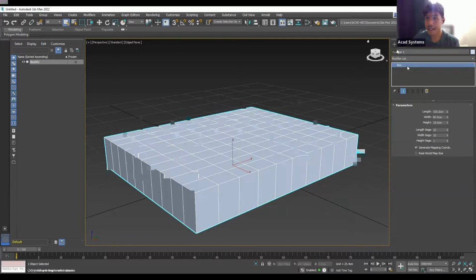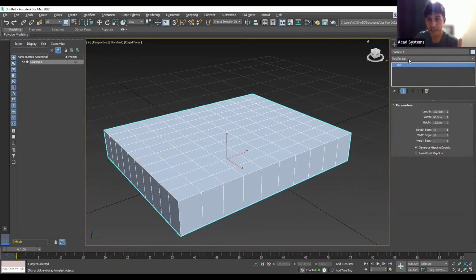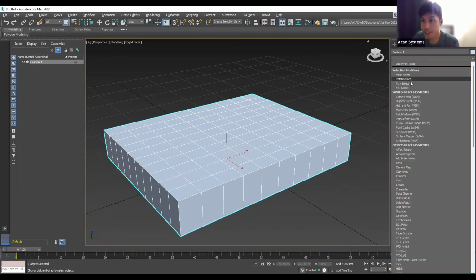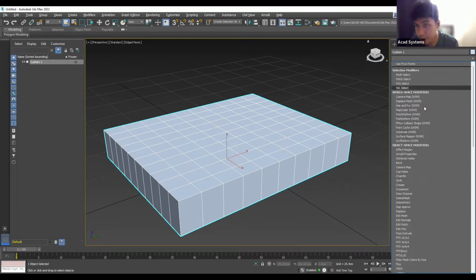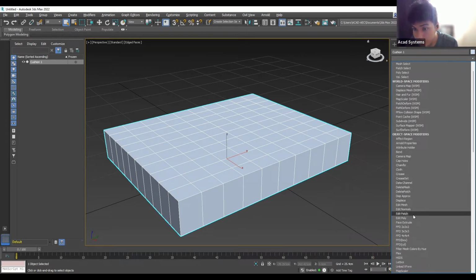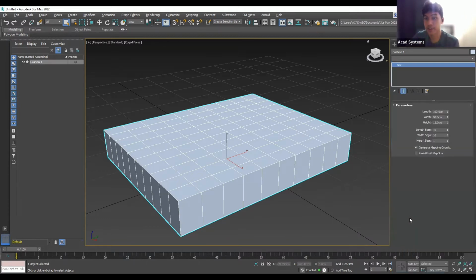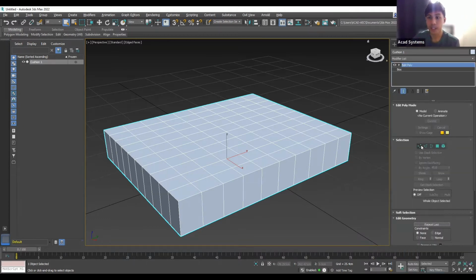Then you have a modifier list here, and you need to select from the modifier list to be able to do the modification. So here we have a great selection of modifications that you can do. The first one we're going to do today is Edit Poly. So click on Edit Poly, and then it will bring you to this window.